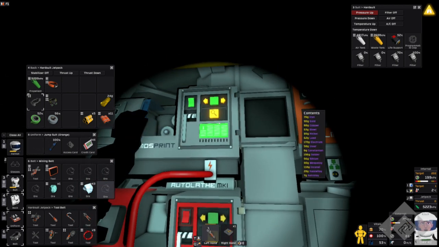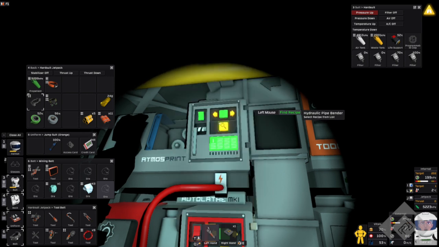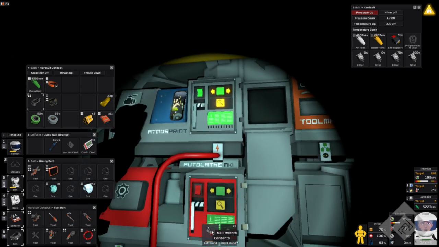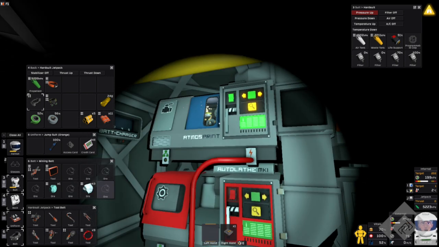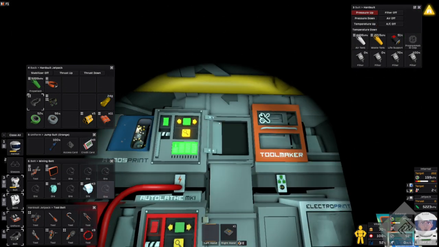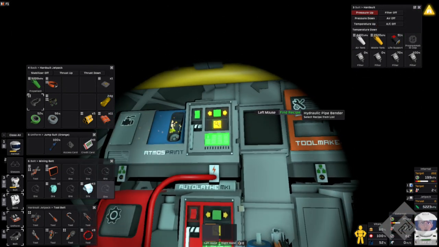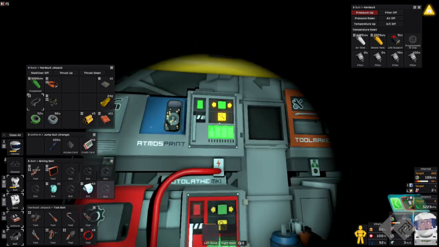There we go. Now make our ice crusher. Oops, wrong button. Make our ice crusher. Yes, Lieutenant Heinz, I'm making it right now. No, ma'am, we don't need an extra.